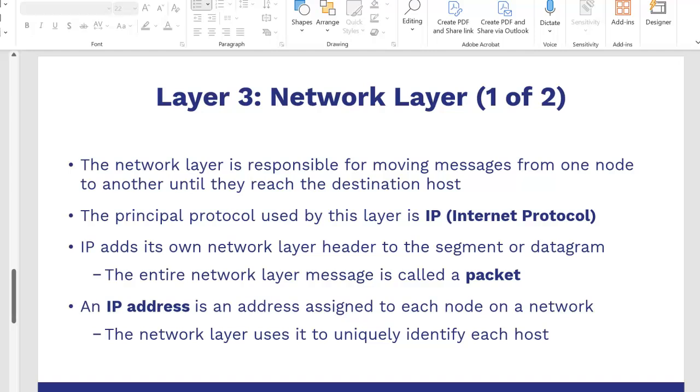The network layer is, how do I get from point A to point B? This is the addressing. And it's called IP, Internet Protocol. It's a unique address inside the local network that's used to uniquely identify each host.